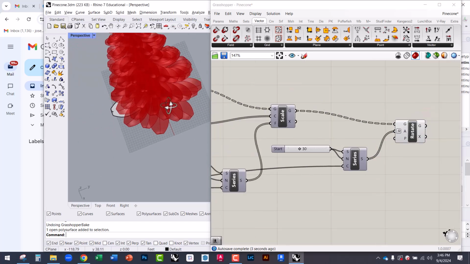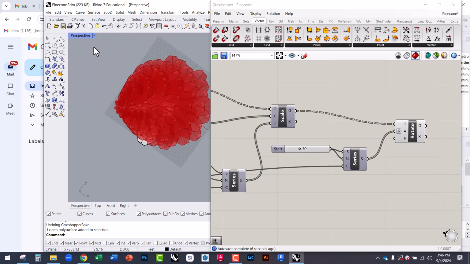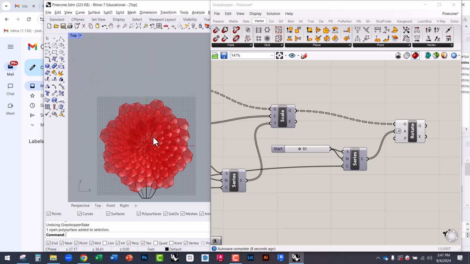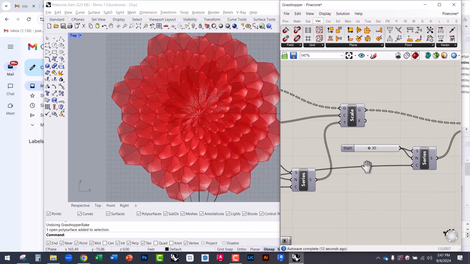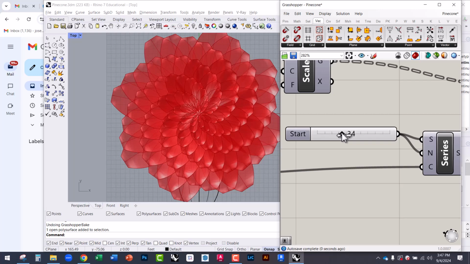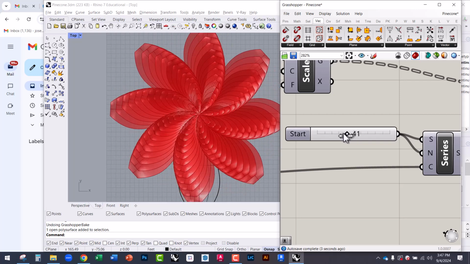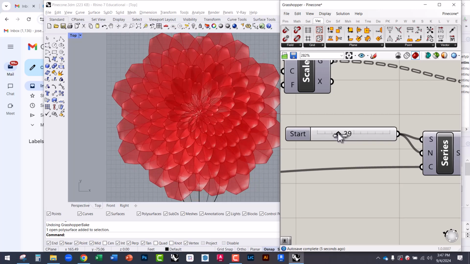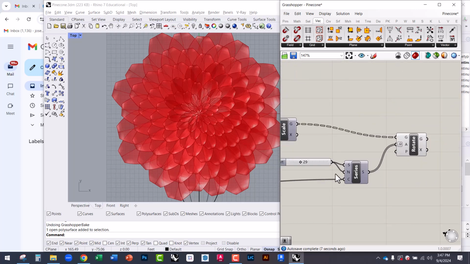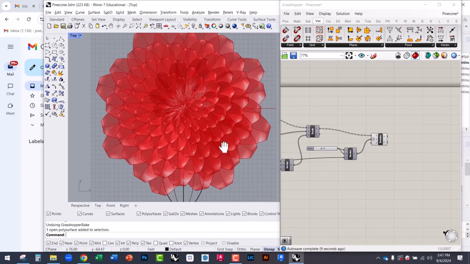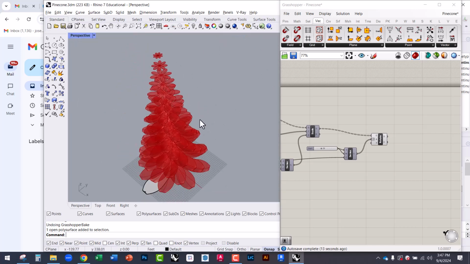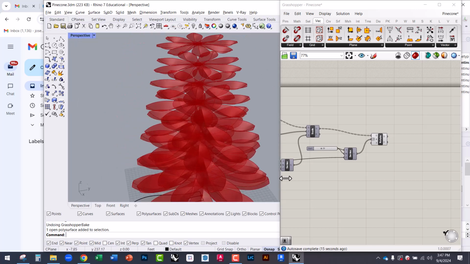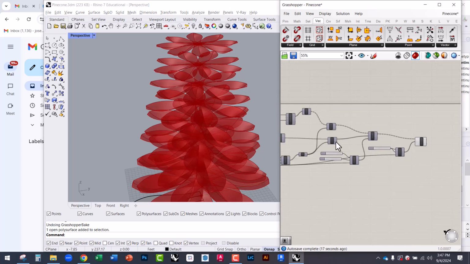Yep. And so now each one is rotated. And if I look from a top view, this is really cool. You get a Fibonacci. Okay, that's good. That's really cool. That's a good one. All right, so that's how to create a pine tree or a pine cone in Grasshopper.